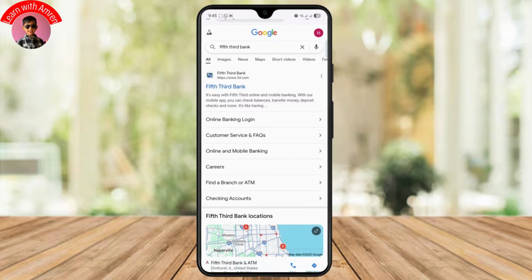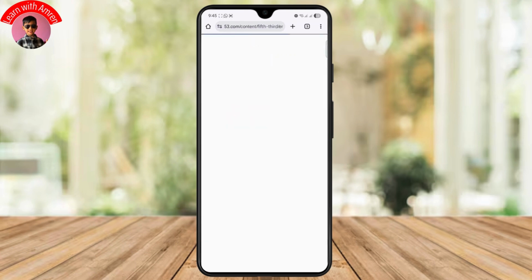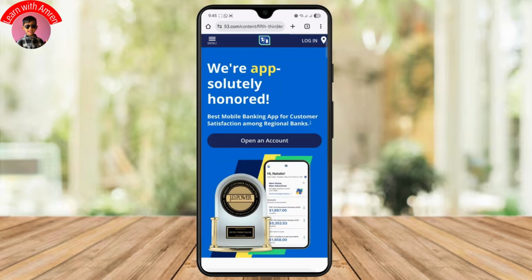First, open up your web browser and search for 53rd Bank, or you can directly go to 53.com. Once you get to the page, that's the official 53rd Bank website. And at the top right corner of your screen, you'll find the online banking login section. Just tap on the login button.